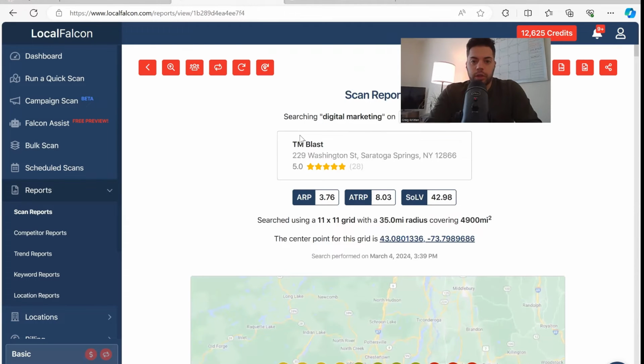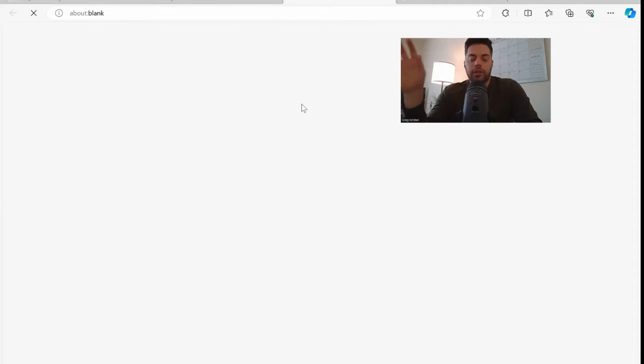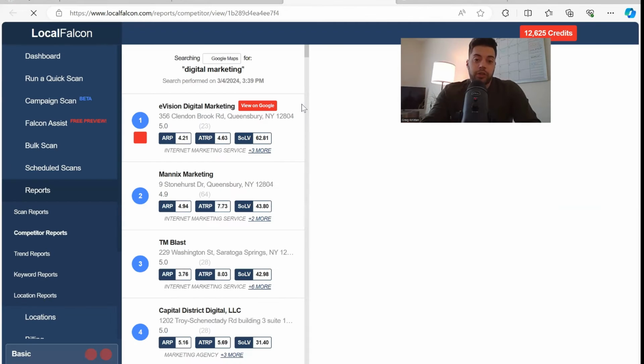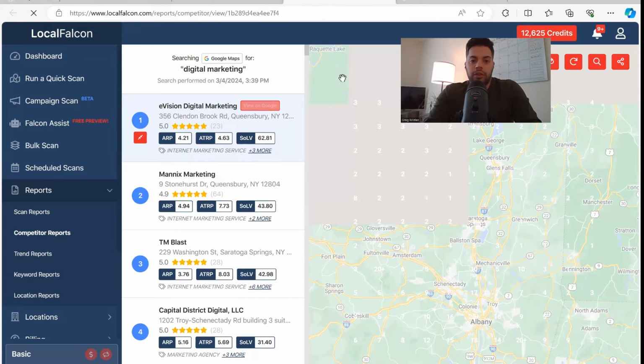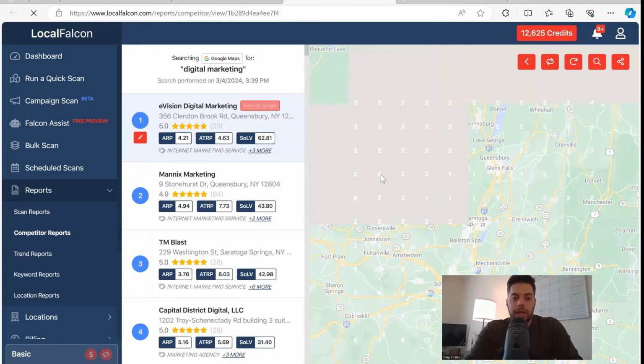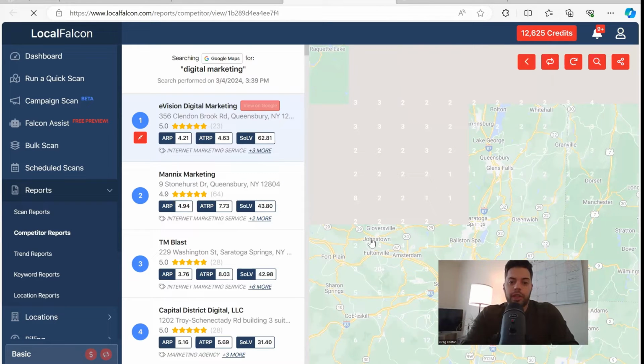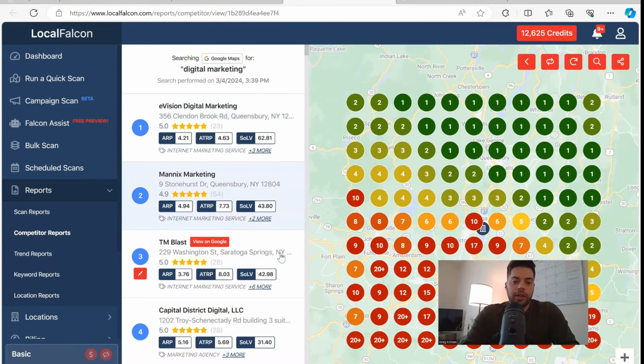Actually, one thing I'm gonna do as well is go to this. This is the view competitor report. I do this for all my clients, and I think this is actually quite interesting to do right now. So you can see here, I have eVision Digital Marketing. They are the number one at 62%. Then you got Manx Marketing, 43%. So if I click on any of this, it's gonna change the map. And you got TM Blast right over here, number three.